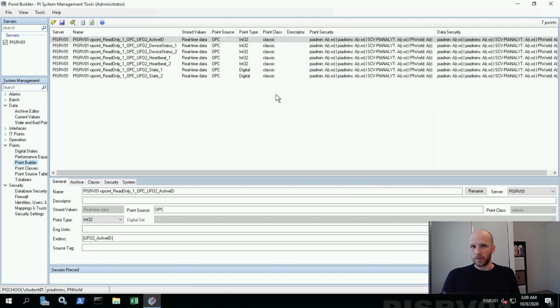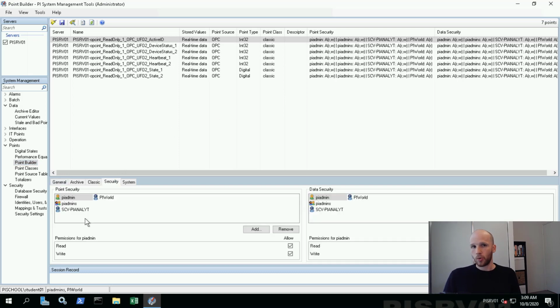So the issue we had that was occurring is because the interface cannot write to these points, and it needs to. We can go into security and see that the settings don't allow our interface service account to write to these points. Now we can go into each one individually, one by one, and go add, but it's just easier to use Excel and Point Builder.